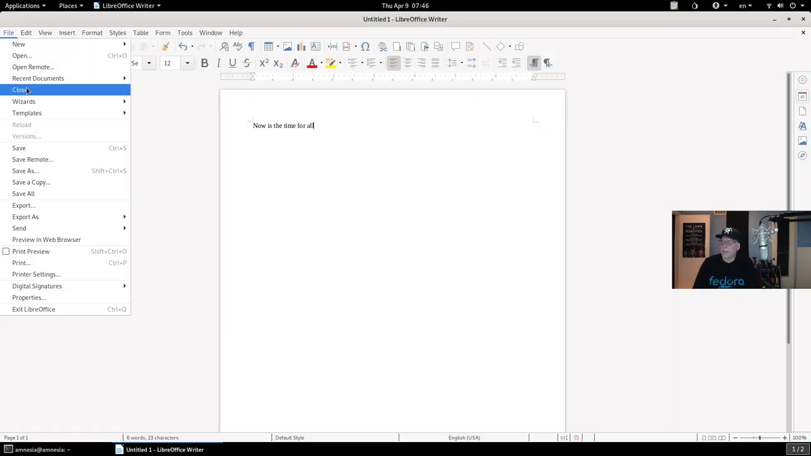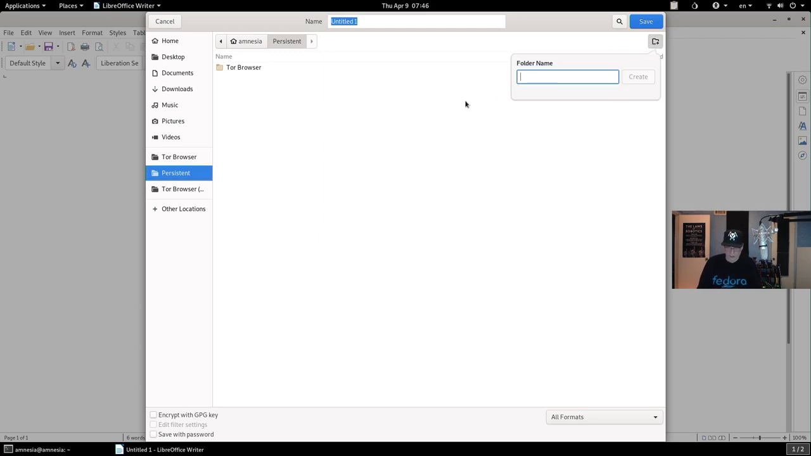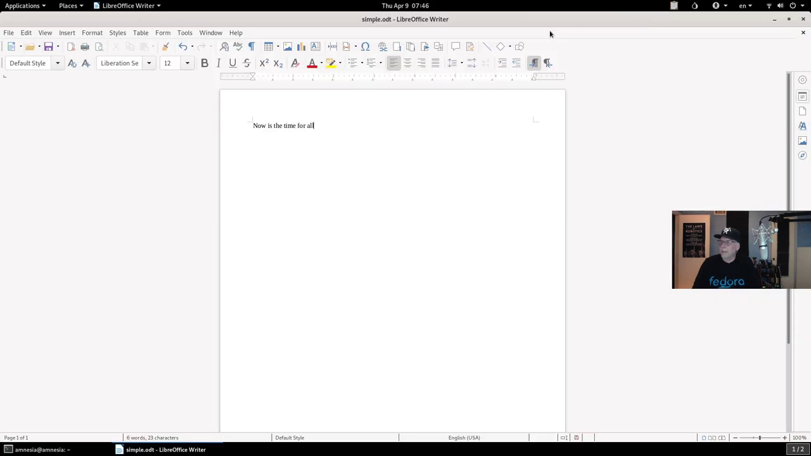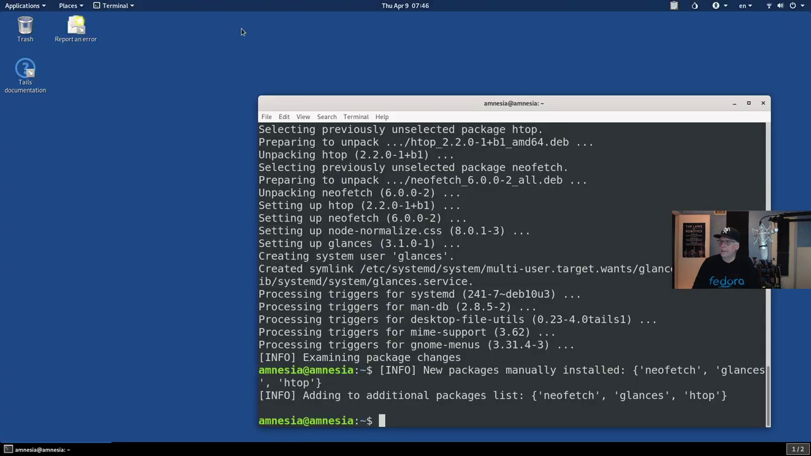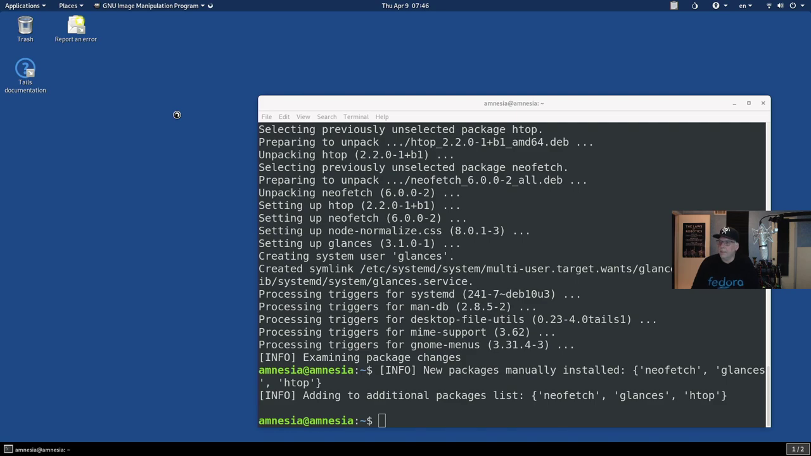And I'm going to save this out to the persistent store. So I'm going to go down here to persistent. I'm going to create a folder called docs. And then we'll name this just simple. That'll be fine. Okay, so I've got that one. Now what I need to do is, that's not enough, right? Because we really want to give Matt a good run for its money here. So I want graphics. There we go. And I need GIMP.